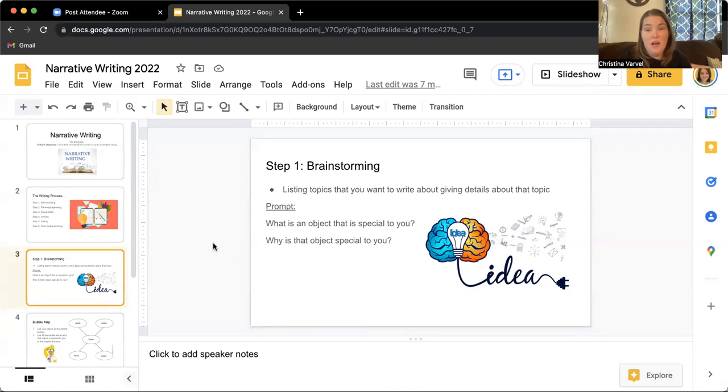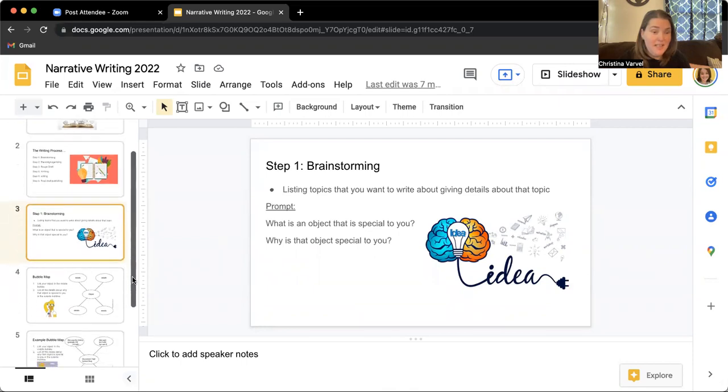You're going to be taking that topic and putting it into a graphic organizer, and writing out details on the graphic organizer about why that particular object is special to you. We're going to be doing guided practice first, where I'm going to show you the graphic organizer and how to fill it out, and what it would look like based on my own object that is special to me. So we're going to take a look at the next slide.